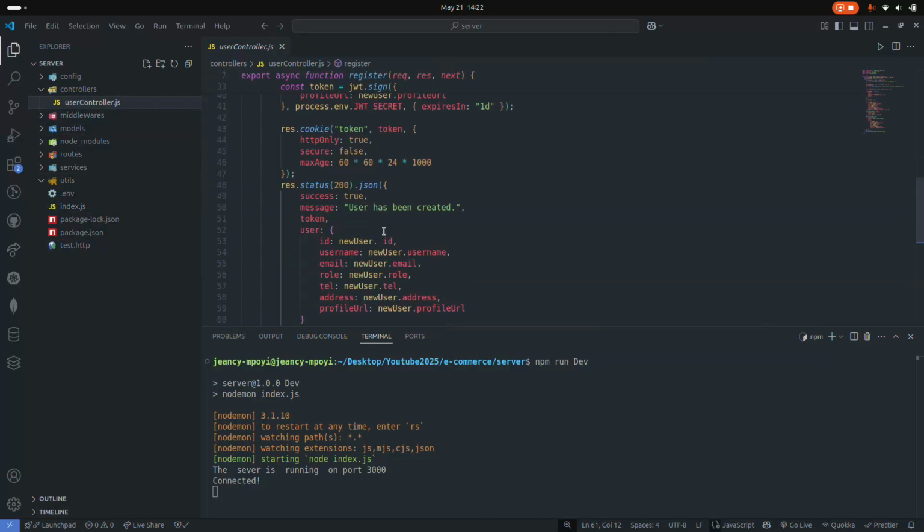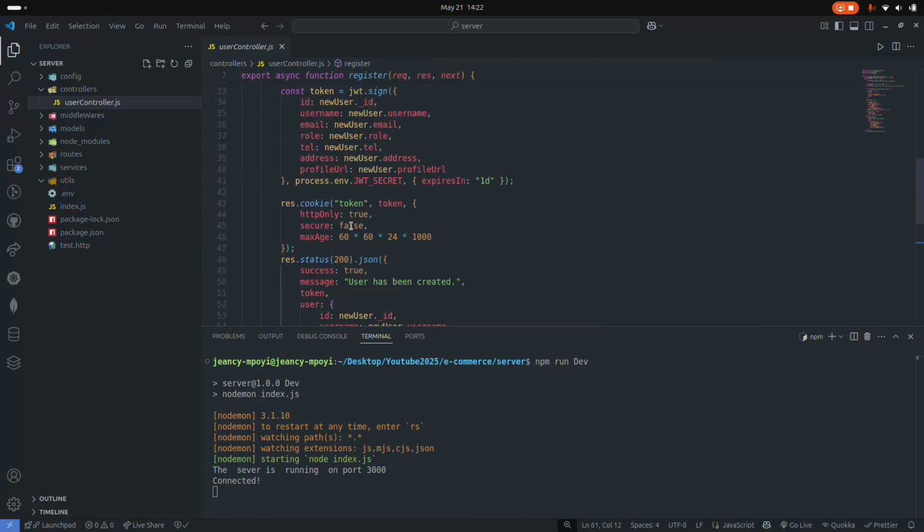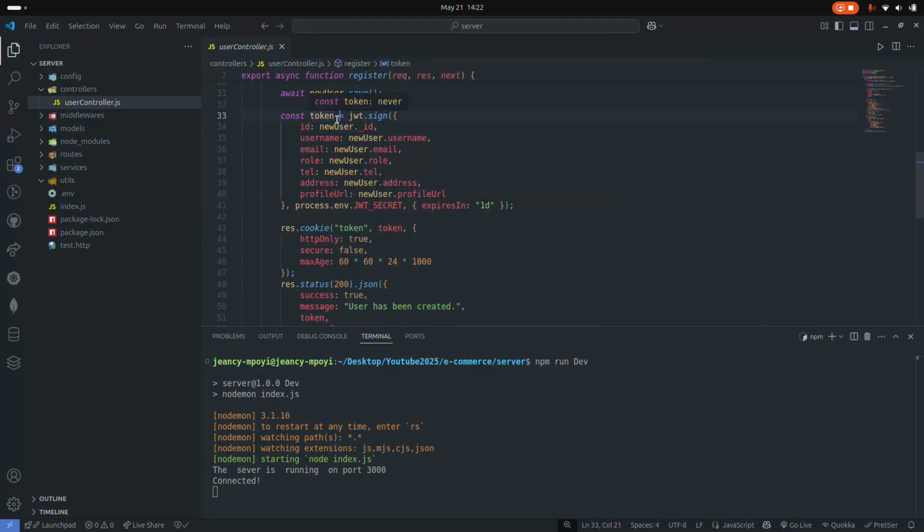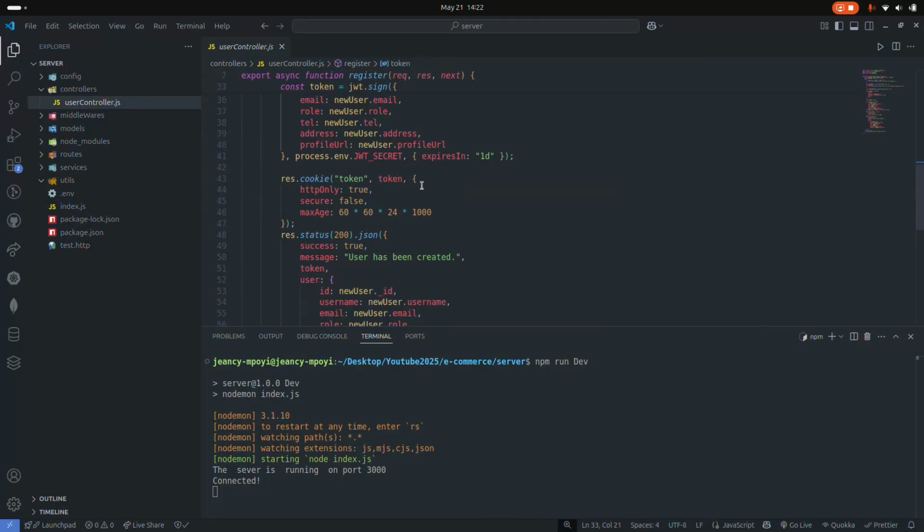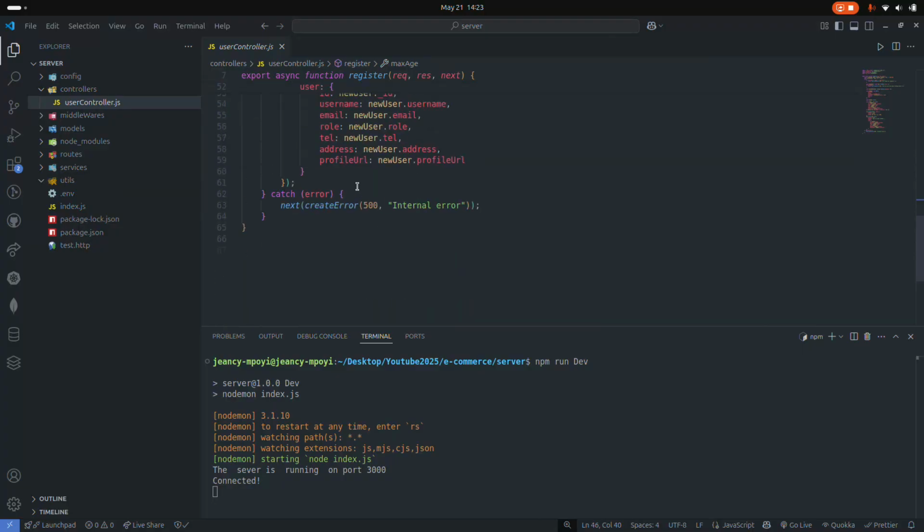And let us take a look here at how I use the cookies. It's very simple. You just call res.cookie, and then add the token as the name of the cookie, and then the particular token where you create it here, and then put it here, and then add some parameters like httpOnly, which is true, and secure, which is false, but in production it might be true, and then maxAge, it means a delay, so the cookie will expire in 24 hours. And that's what I did, and it is working as expected.